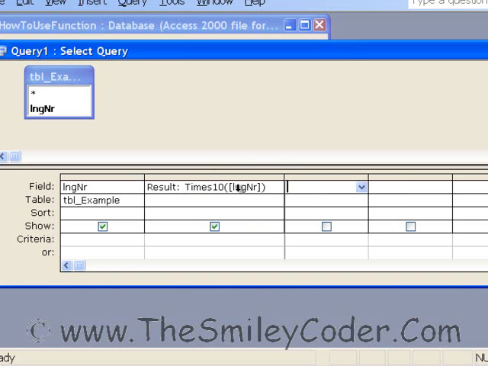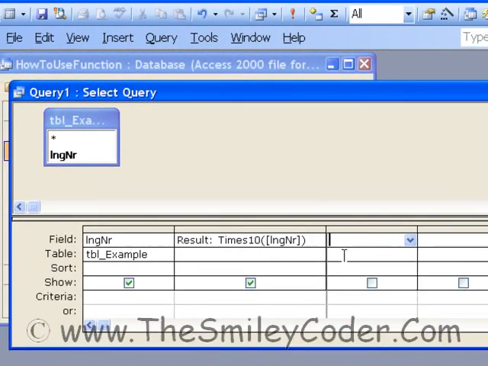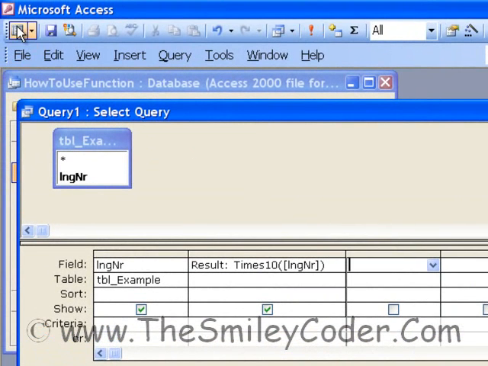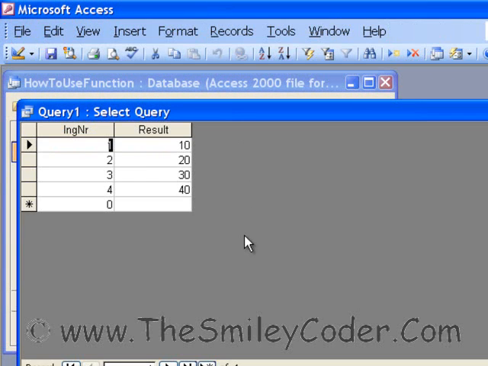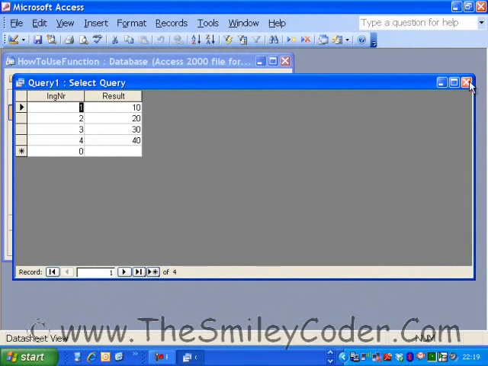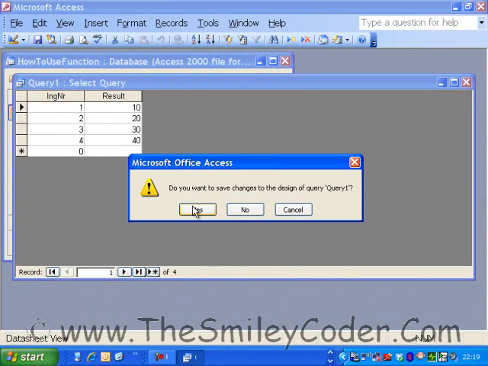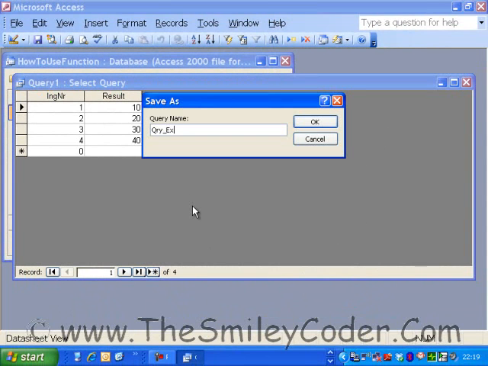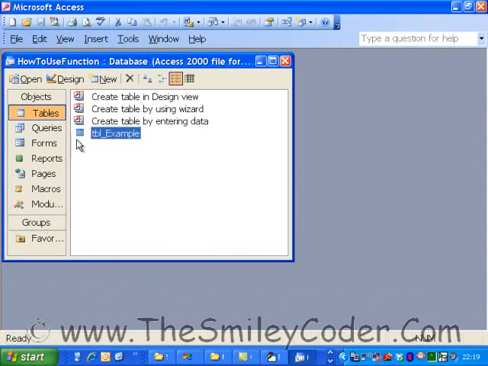Just going to expand this. There we go. I'm going to show it in Datasheet view. We can now see that the function has multiplied the value from LongNumber times 10 in this column. I'm going to close my query. Do I want to save it? Yes. Query_Example. Yes.